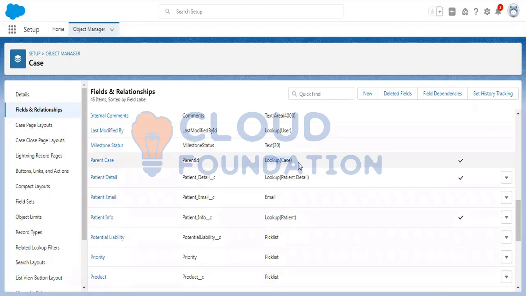Okay, so in this case, the parent is also the same and the child is also the same, right? Same object, not the same record, right? Records will be different. Case 1 is already there. When I'm creating case 2, I'm defining case 1 as parent. So it will be a sort of sub case, right? So that is how we create a self relationship.